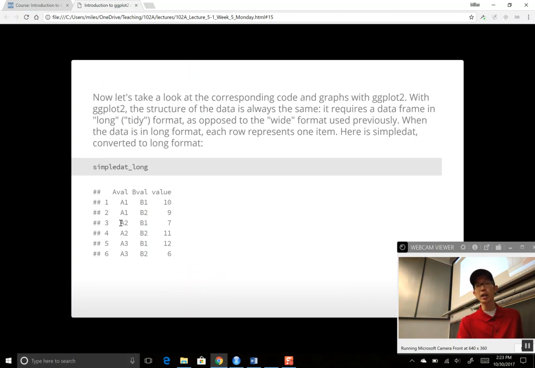So we'd have column A, which is either going to be A1, A2, or A3, and we'd have column B, which is either B1 or B2, and then we have a total of 6 different values, and those go right here. So this is the tidy format, and now we would map each of these categorical variables to some kind of attribute.